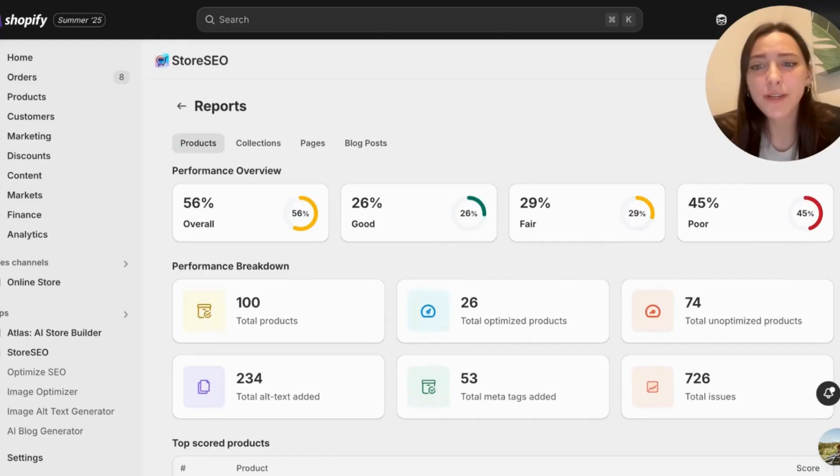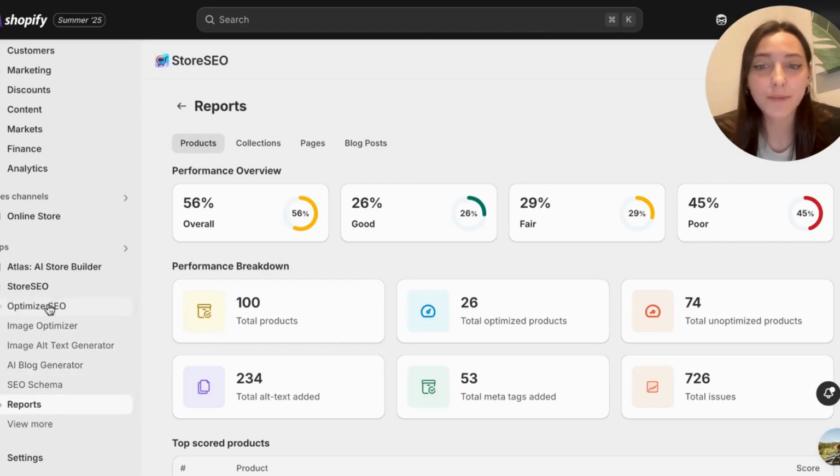And you're probably wondering why these percentages here matter. It matters because Google and other search engines use this type of metadata and structure to better understand your website. And showing up higher in search engine results means more sales without needing to spend any money on ads, right? So let's go optimize our very first product. We're going to go to this tab down here called Optimize SEO.